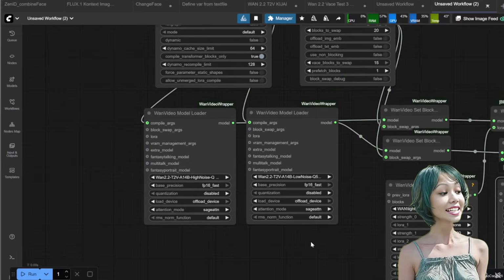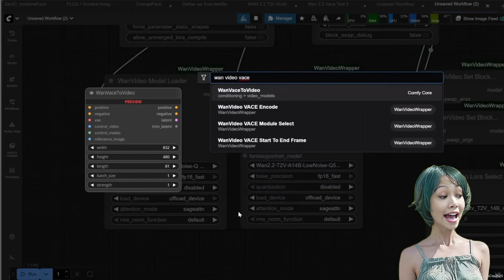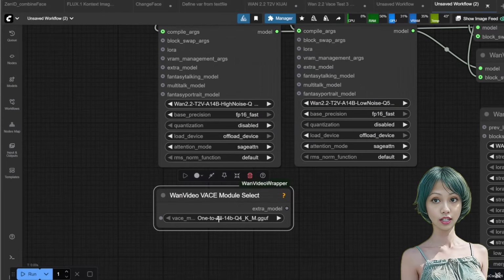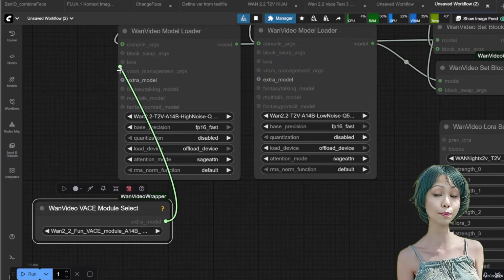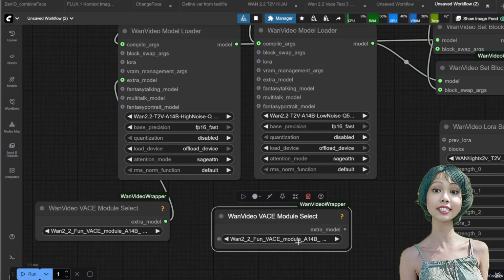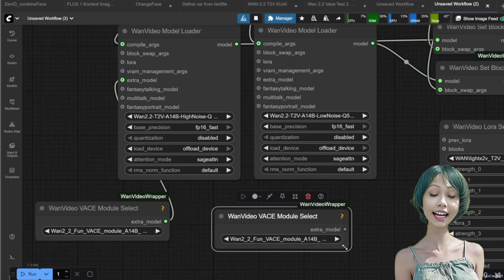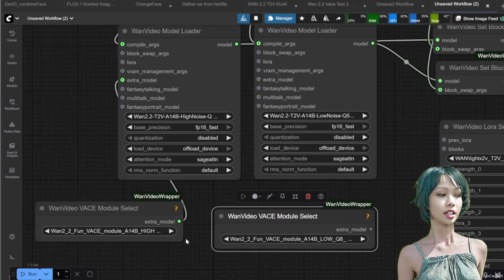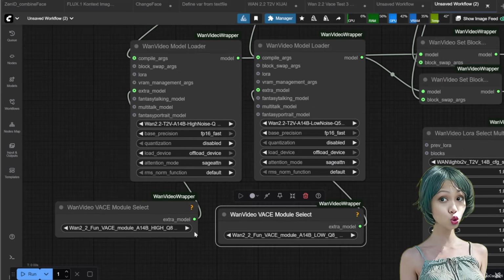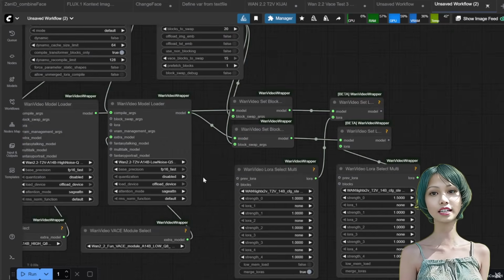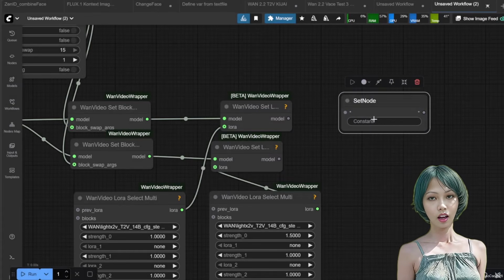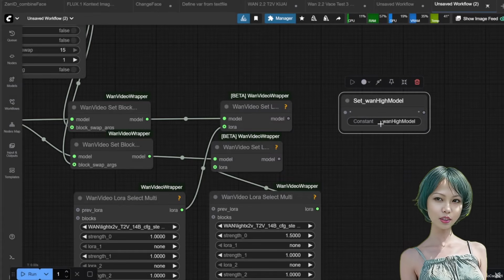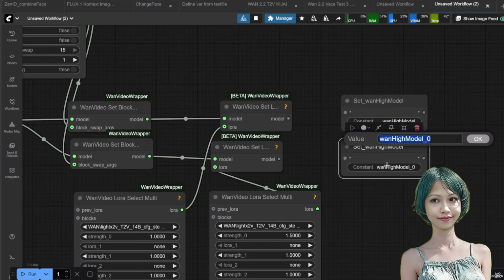Finally, let's plug in our secret weapon. Add the Wan Video Module Select node, select the high noise VACE module and connect it to your high noise model's extra model input. Duplicate that node, switch the selection to the low noise VACE module and connect it to the low noise model loader. This specific dual module setup with VACE 2.2 is what gives us that perfect color and contrast without the oversaturation issues. Now that the engine is ready, we need to bring in our visual data.